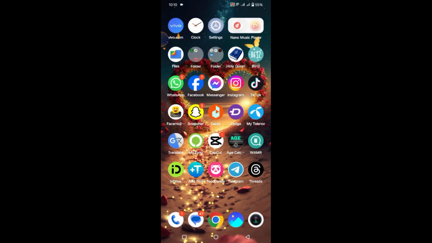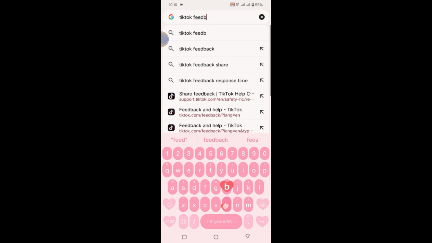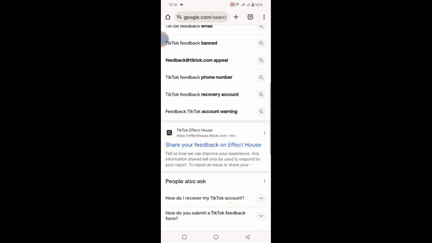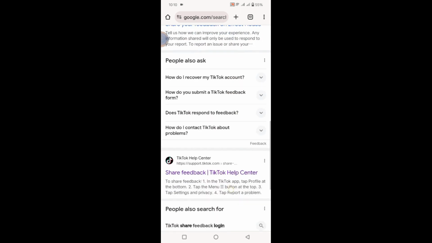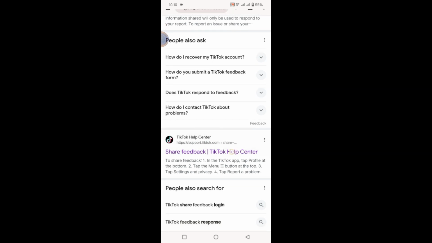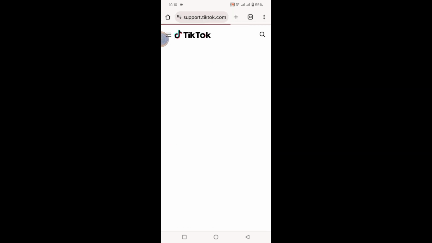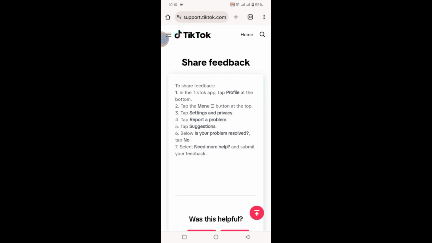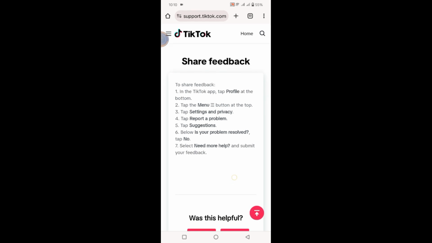Now go to web browser. Search TikTok feedback. Select Share Feedback. Read the article. Here is the article TikTok shared with you. Mark it helpful.